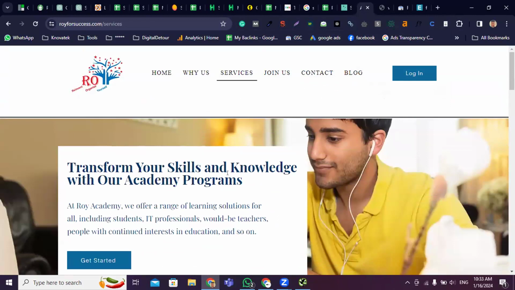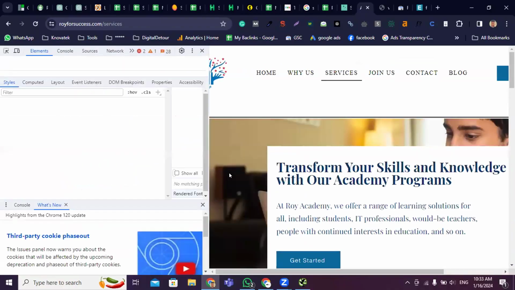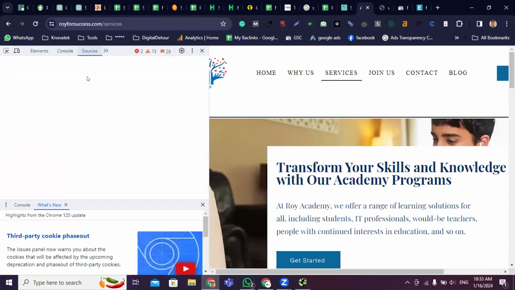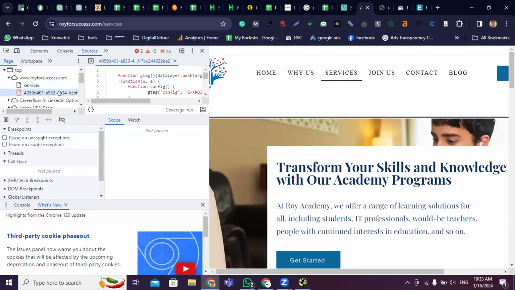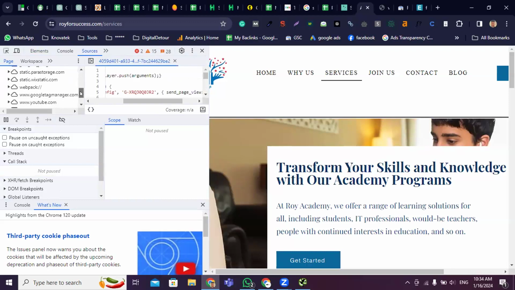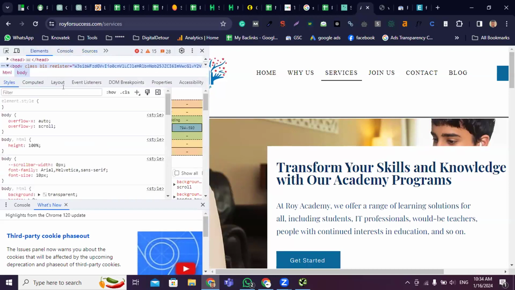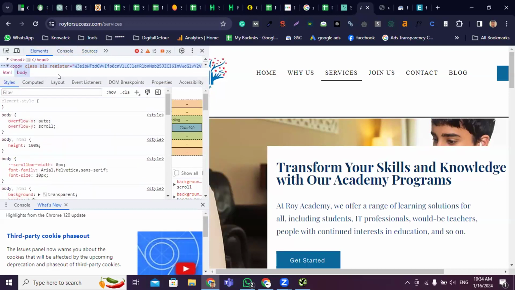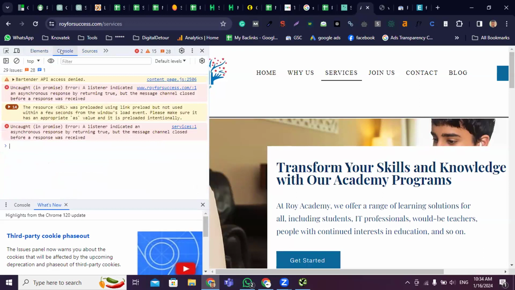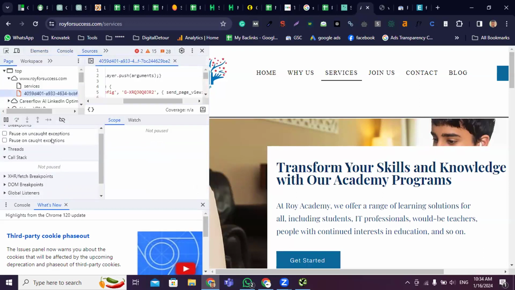So you are creating this structured data for which page? For the service page. Oh, you are doing it temporarily from your console? No, I'm doing the permanent one. It will be posted on your Wix platform, yes.